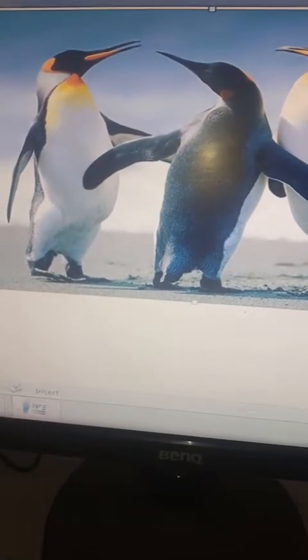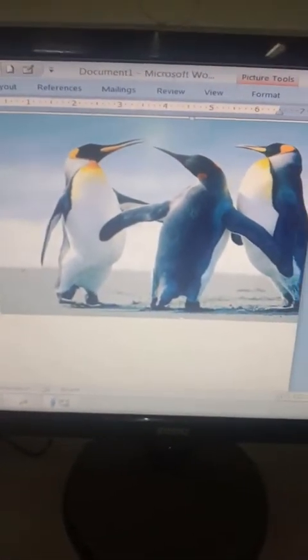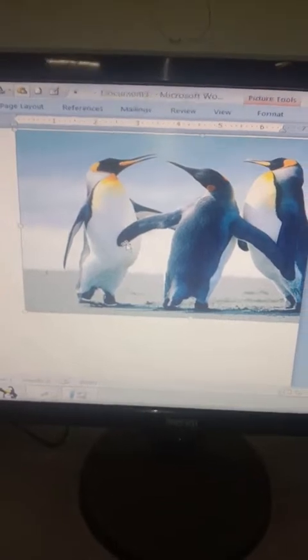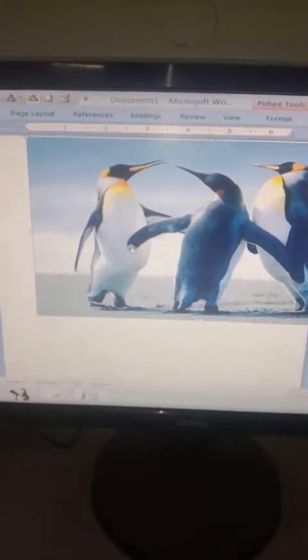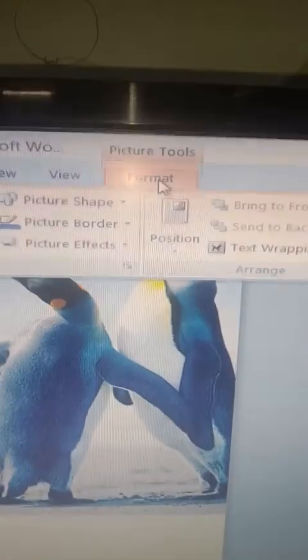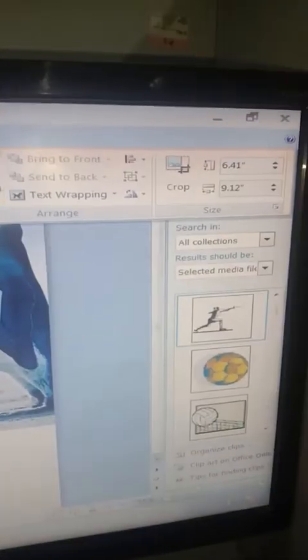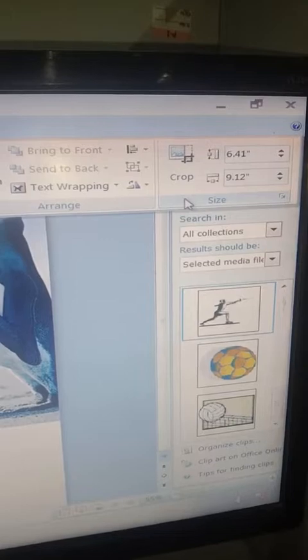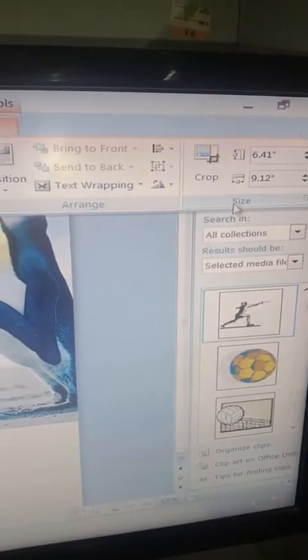So what are the steps to be done to crop a picture? First of all, select the picture that you want to crop. Suppose I have selected the picture. Now go to the format tab, like this is the format tab. Click on the format tab, and from the format tab we have the option of cropping. Cropping is a toggle button.